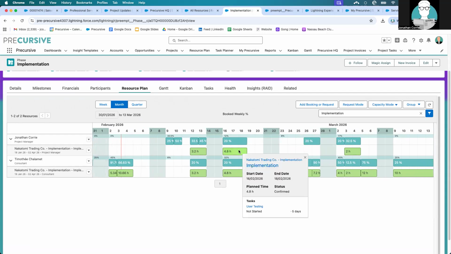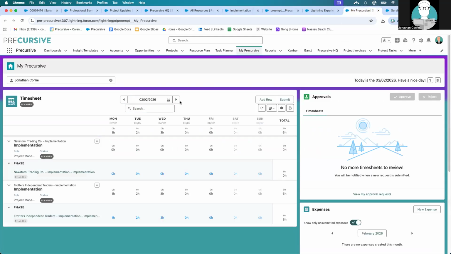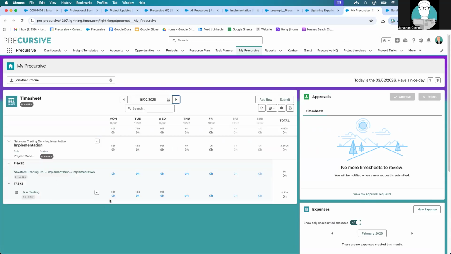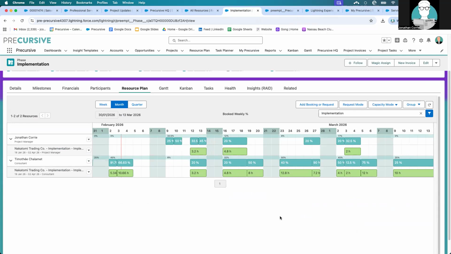In this example, the user testing, which is forecast to happen in the week of the 16th, also has the tasks for both me and Timothy, the consultant, populating into the resource plan, and it will drop into our timesheet. If I move forward in my timesheet a couple of weeks, we can see that user testing has automatically updated my timesheet. So again, this is where we're bringing together that project plan, driving the resource plan, which drives the revenue. And that all maps back to the opportunity products that you're selling.